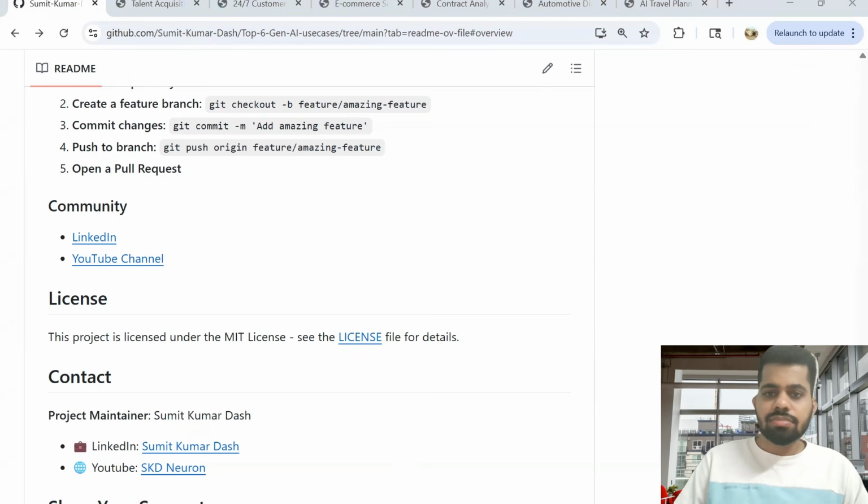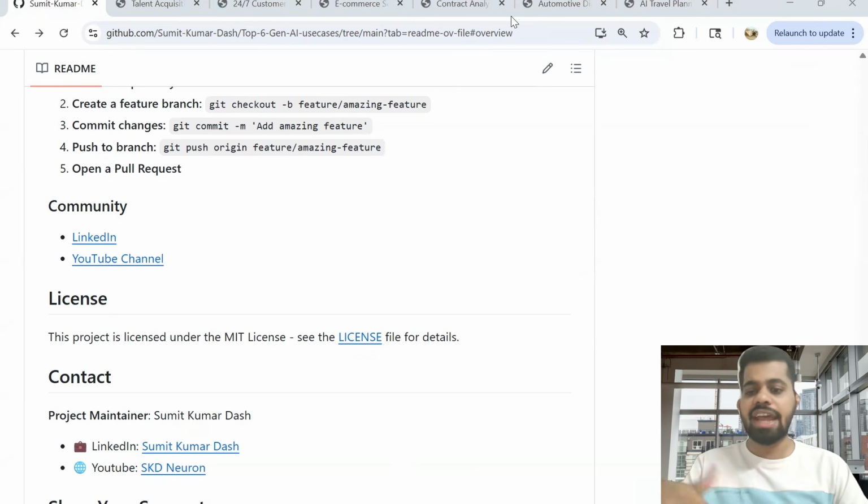You start with any domain or any project, be it agentic AI, RAG, or NLP. You choose any domain or project that aligns with your interest, and start building the basic version. Do not try to build the whole project at once. Try building the first agent.